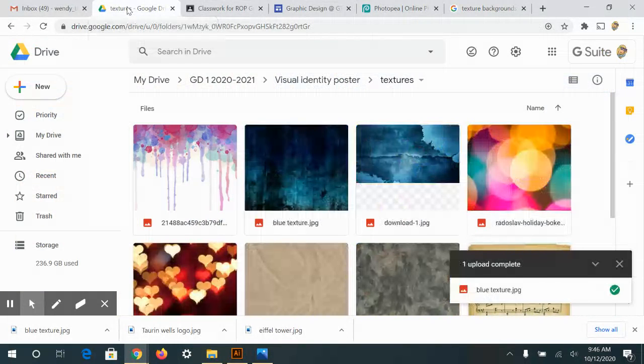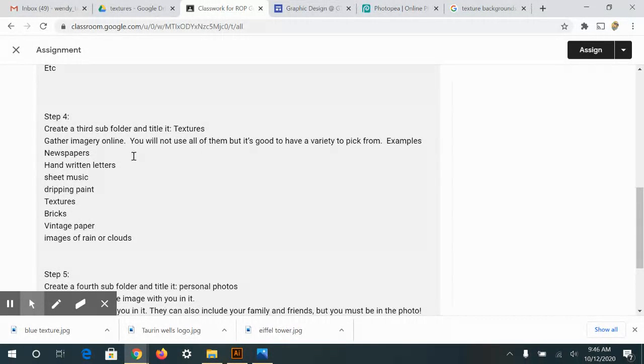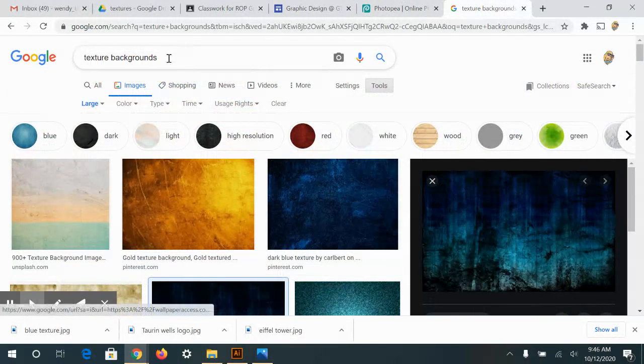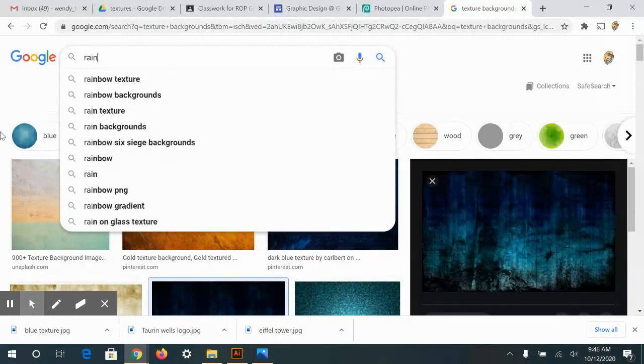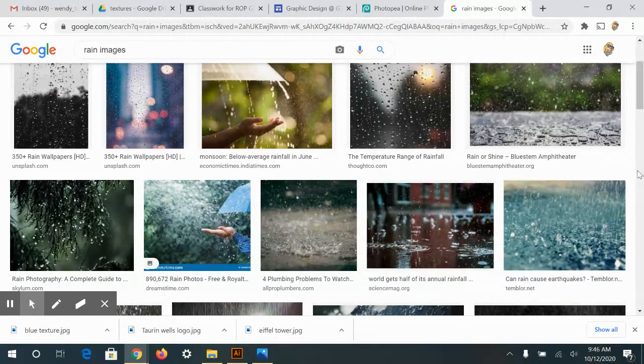You're not going to use all of them. Okay, so the directions say just a variety. Examples could be old newspapers, handwritten letters, sheet music, dripping paint, text, just a random texture search, bricks, vintage paper, images of rain or clouds. So if you do that, you could go to rain images and see what comes up. And then you could come up with some really cool textures that way too.